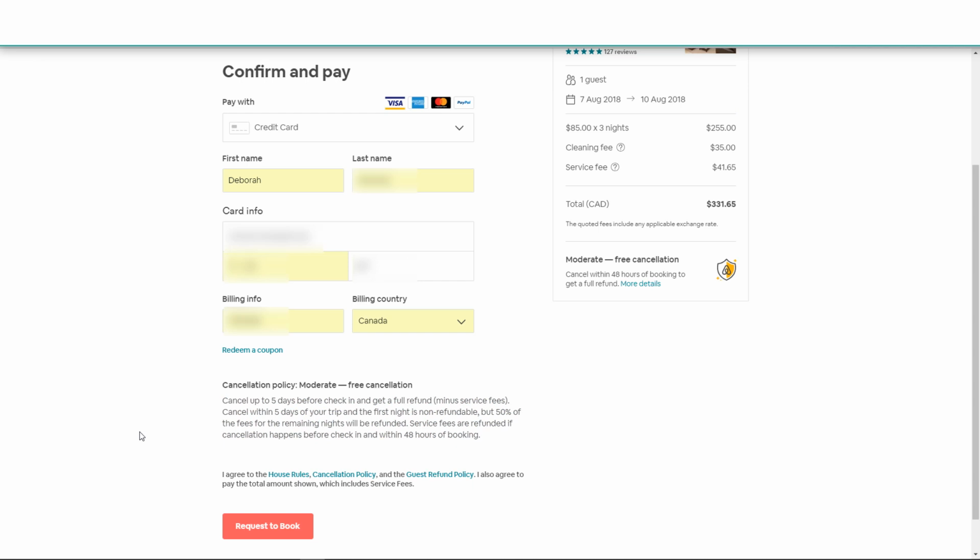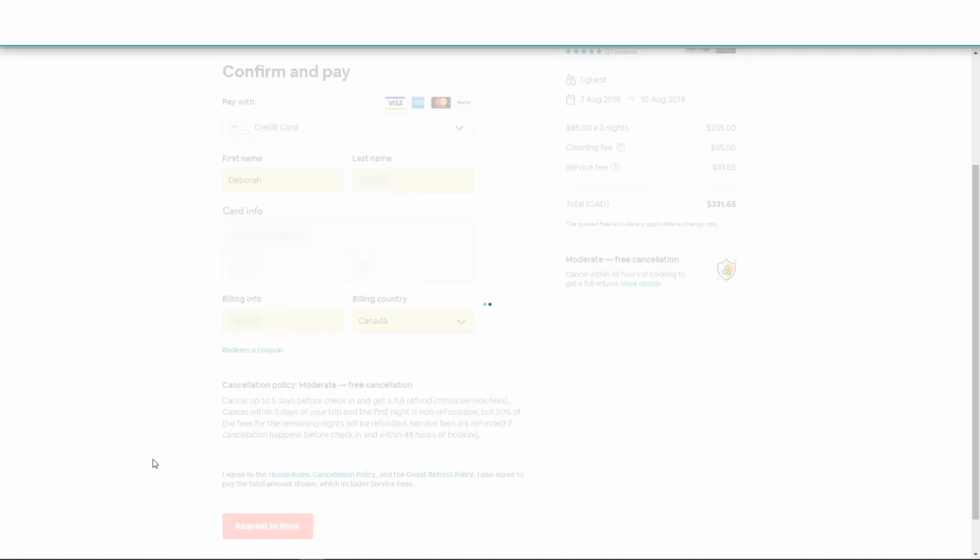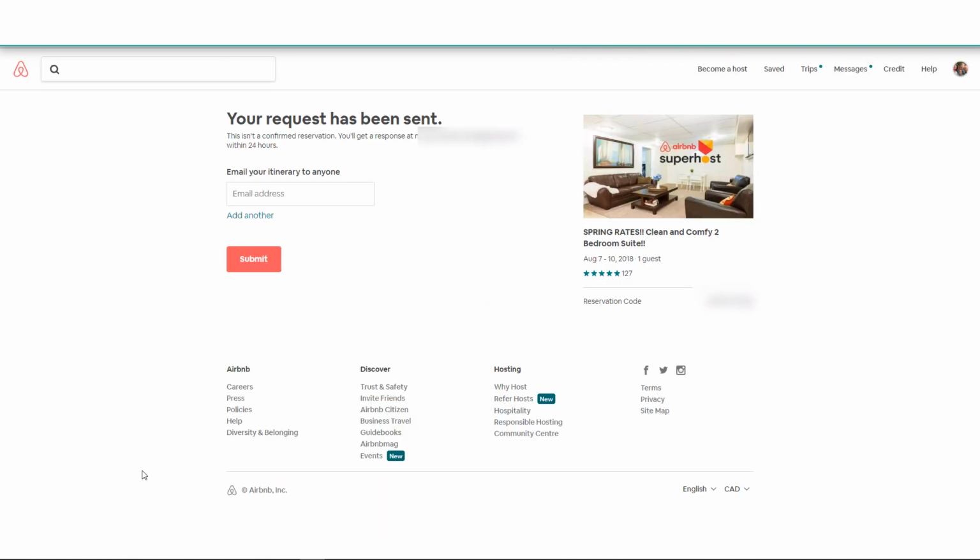This is a big difference between a reservation inquiry and a reservation request. If you remember from earlier, with an inquiry, no payment information is required, but this is not the case for a reservation request. The guest enters their payment information and chooses Request to Book, and they are then charged or pre-authorized for the reservation. If the host accepts, the reservation is automatically confirmed.